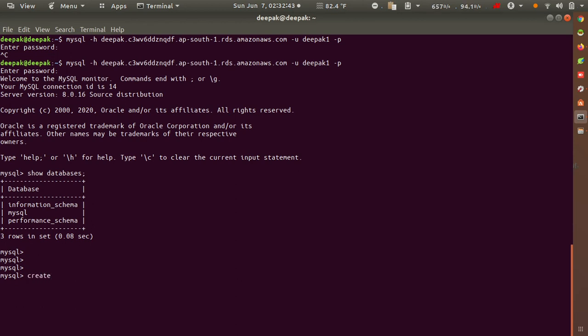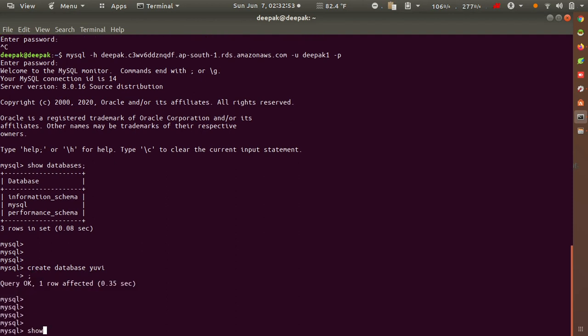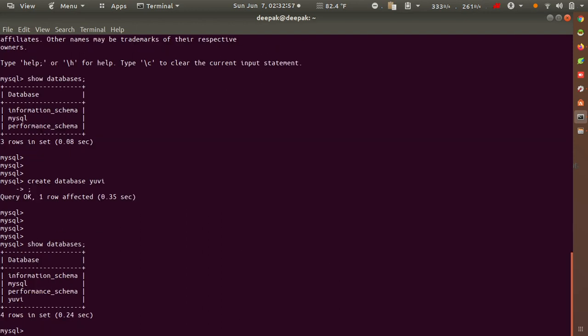Create database. I'll create the database in the name of UV. I have created a database. Now I'll check the databases again. So in the databases, there is UV.